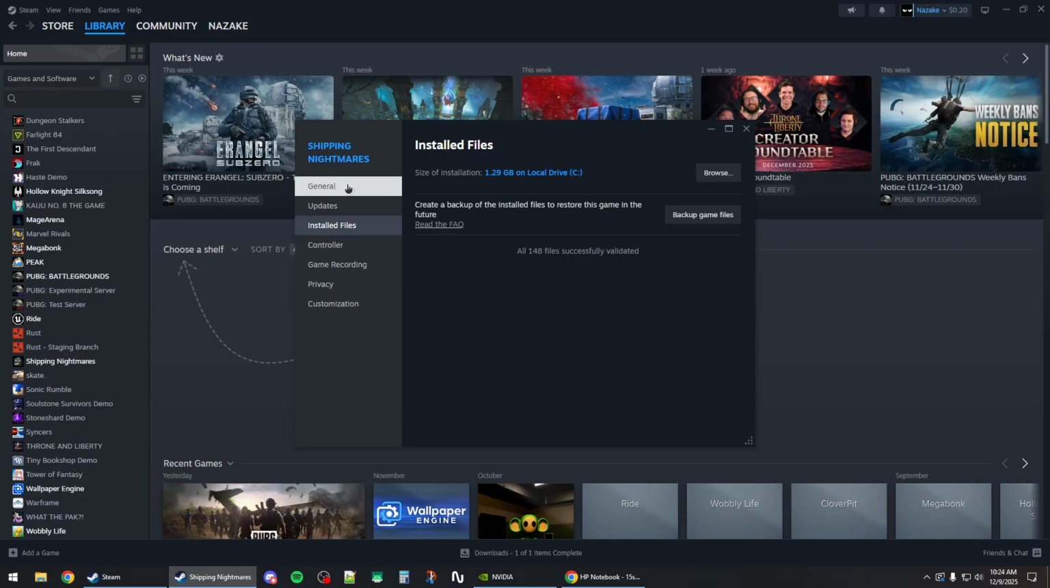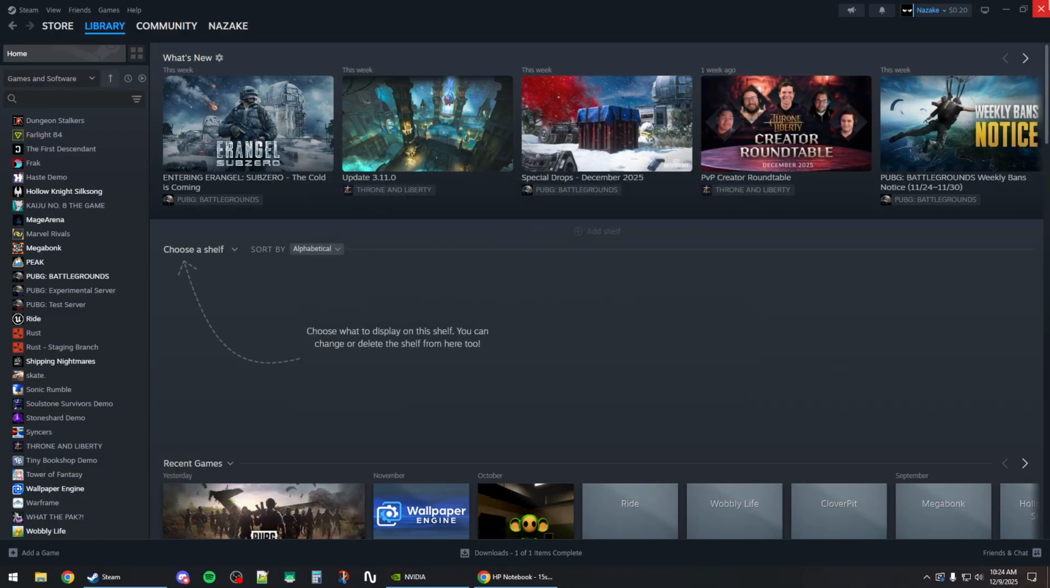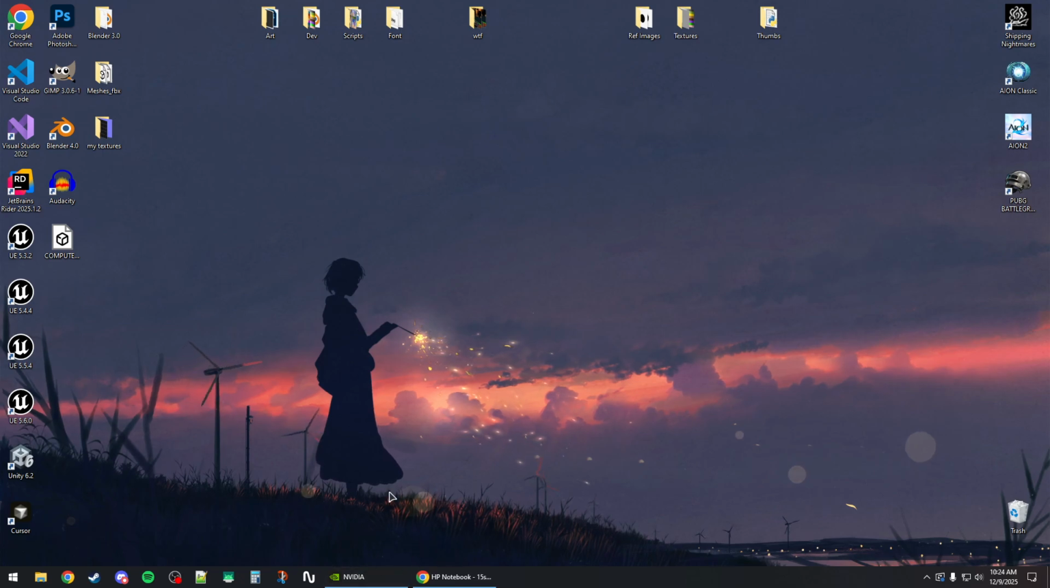And once this is done, you want to go back to the General tab, and in the Launch Options box, you want to add this command if it doesn't exist, which is -dx11, and you can close it from Steam after typing the command.